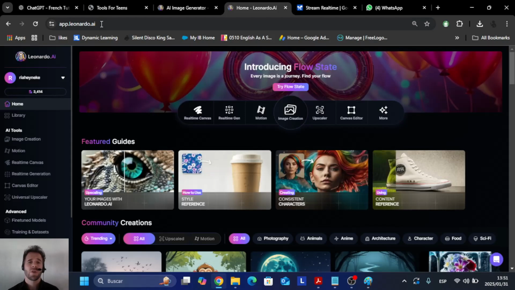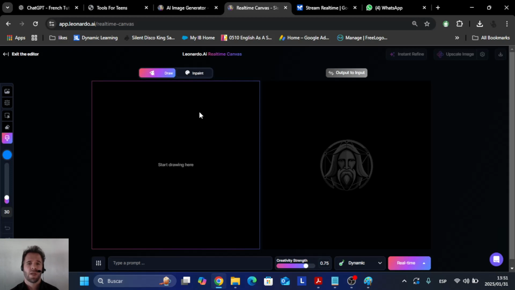So first of all, you need to create an account in Leonardo. You just go to app.leonardo.ai. And once you're on the main menu page, you're going to choose the real-time canvas option. Okay, so here you can draw on the left-hand side whatever you want, and then direct the AI with a little bit of a prompt to give you the image that you're looking for.